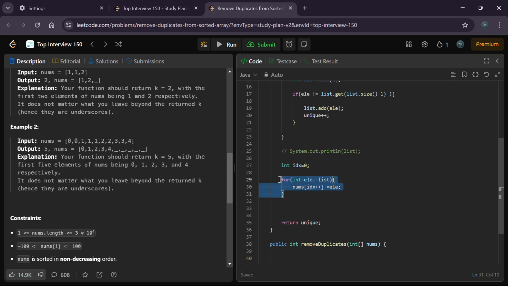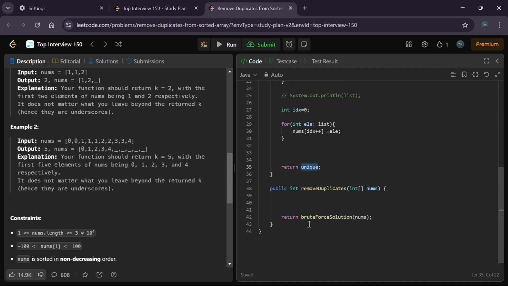I hope you understand this step. We have unique elements in the list, right? And we have to update the nums array. By taking an index variable, we are just incrementing the index for every iteration, so that the pointer moves forward and the incoming element is stored at that index position. And finally we are returning the number of unique elements.